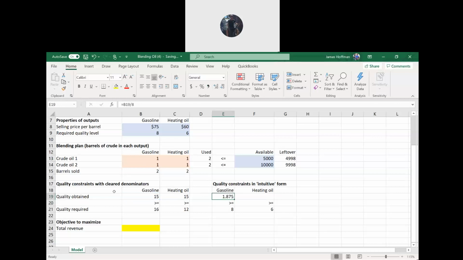Okay, and so that's the formula. We'll leave that now in E19, equals B19 divided by 8. Okay, and then in F19, let's say this is equal to C19 divided by 6. I think I might have messed this up.